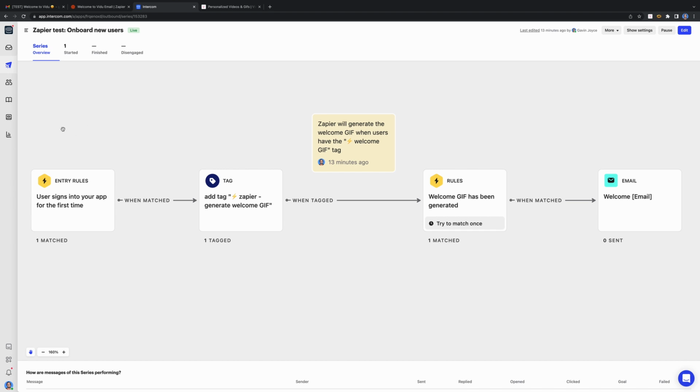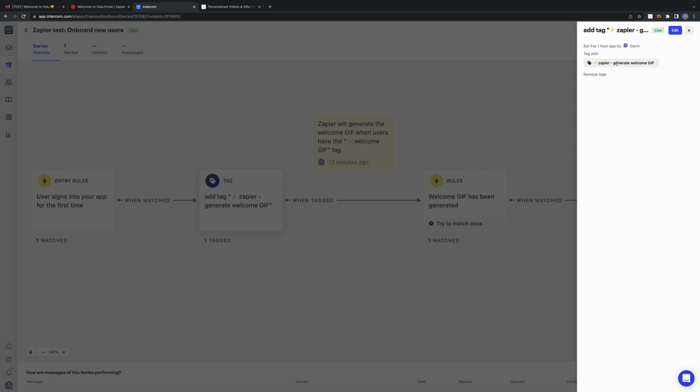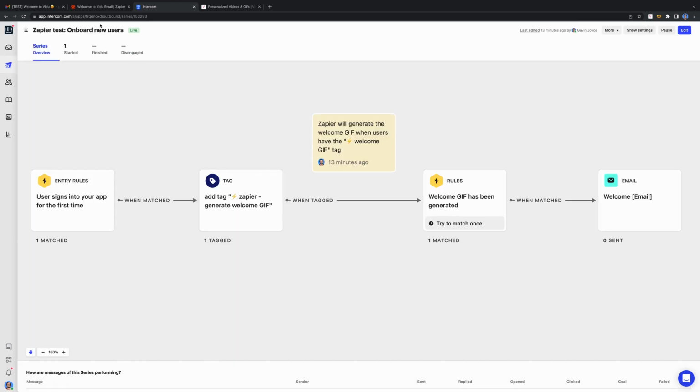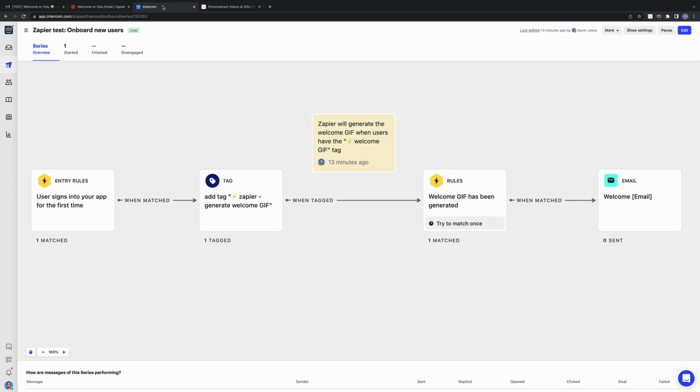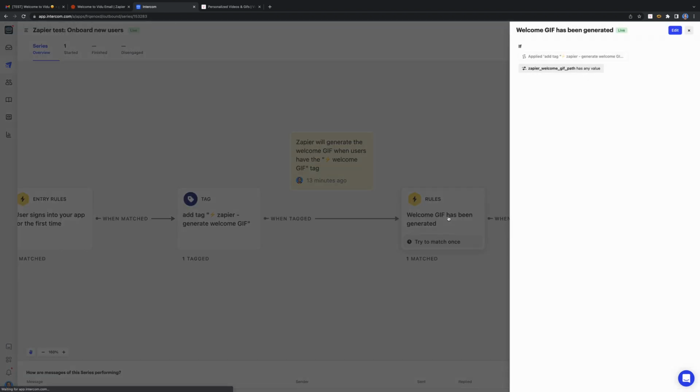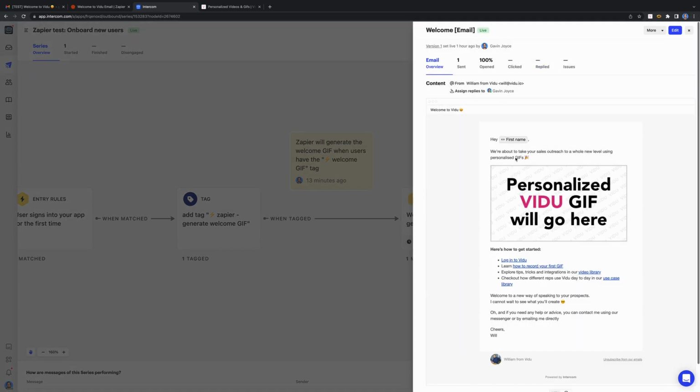And this is an Intercom series. So when a new user signs up for Vidu, this series will immediately apply a tag, Zapier generate welcome GIF. From there, this will trigger this Zap, which will ultimately end up about a minute later updating an attribute on that user in Intercom. And we're waiting for that attribute here. In this case, the attribute is called Zapier welcome GIF path. And then once we have that, we send this email.